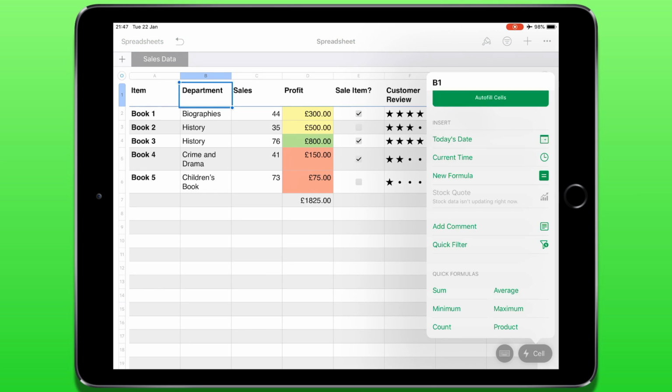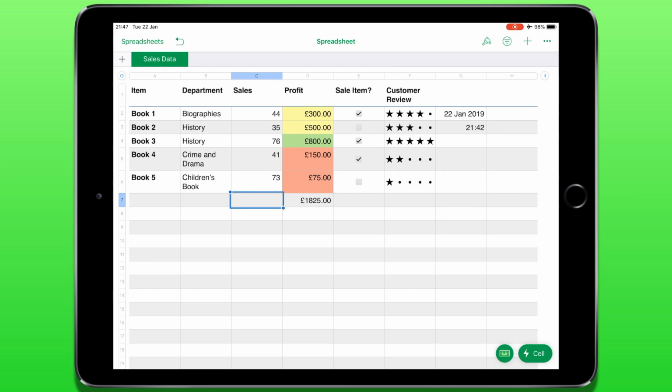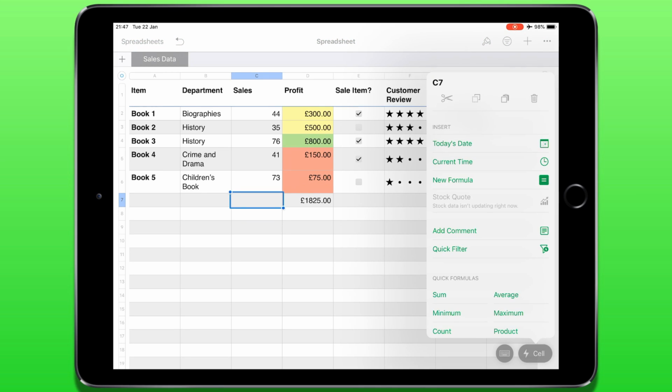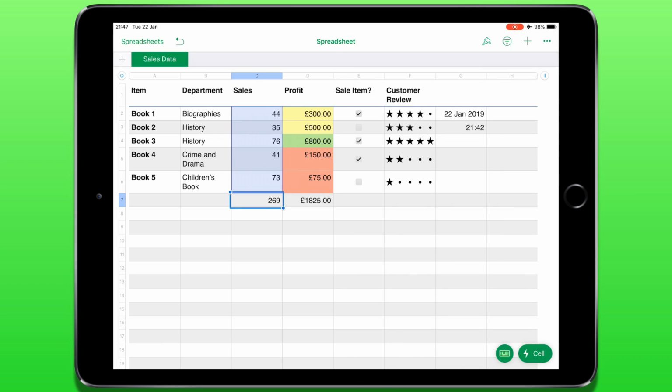If I have a look below that, I can see that I have a set of quick formulas as well. So if you're just adding something to the bottom of a column and you want to add it up very quickly, I can just make use of that. I'm going to hit the cell just below sales, tap sum, and it automatically adds it all up for me. I don't have to worry about inputting any particular formula for that.